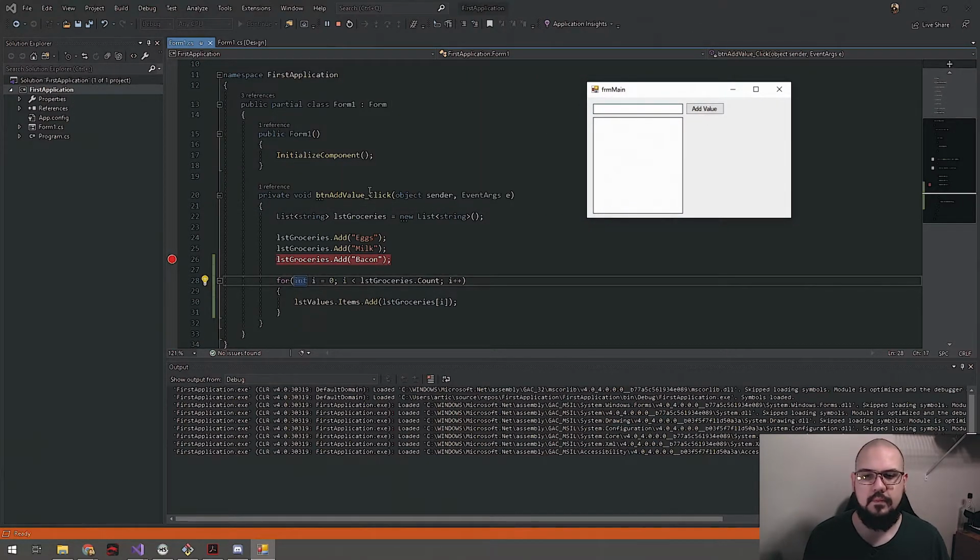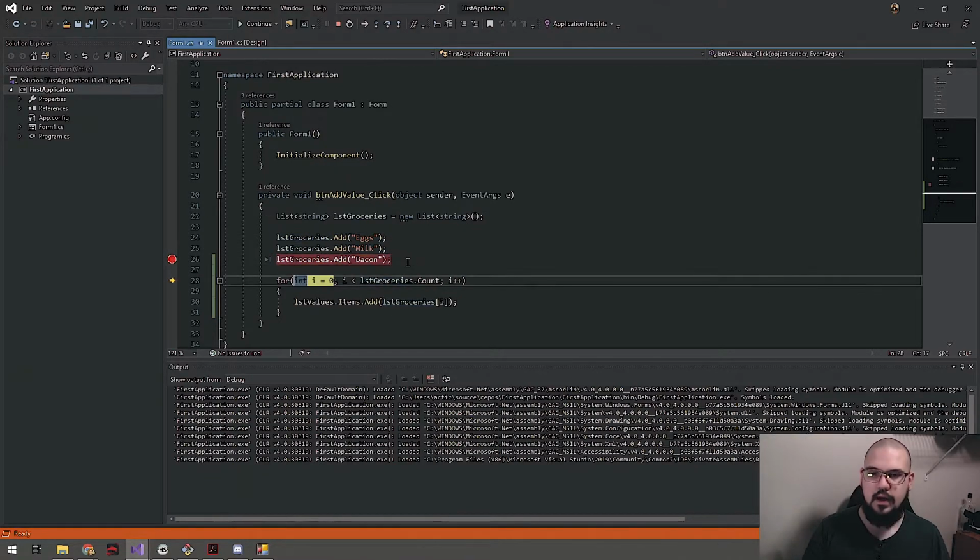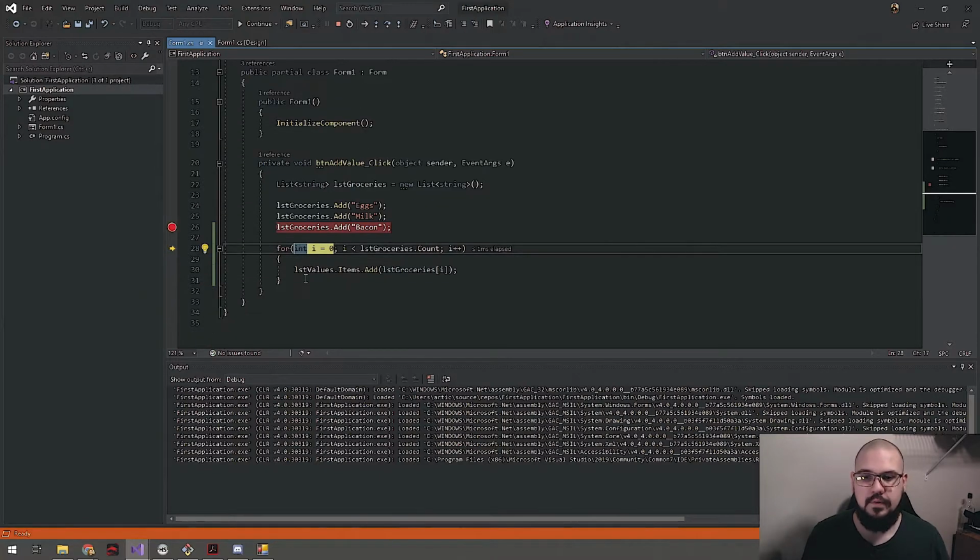So we're in our form, and because we're in this event here, I'm going to click our add value button. We've got our list of groceries. We've added eggs and milk, and now bacon. So the total count of our grocery list should be 3, because we have 3 items entered into that list object. Here, the for loop enters in to declare i as a variable.